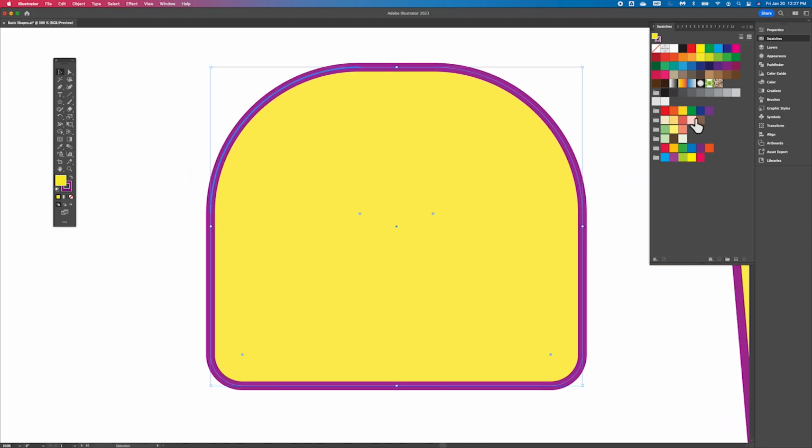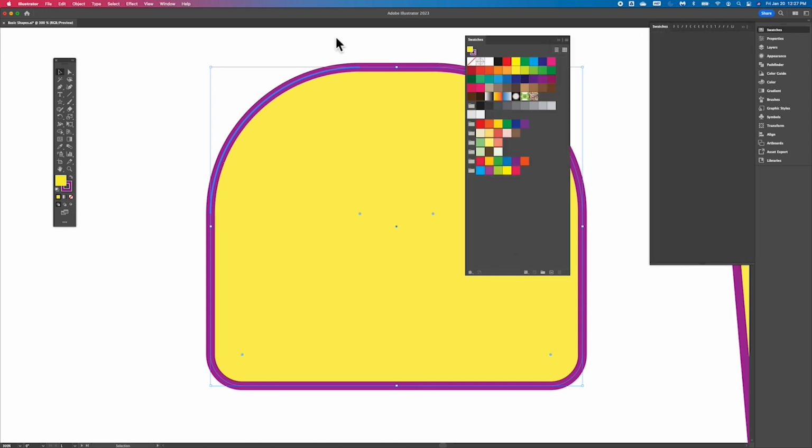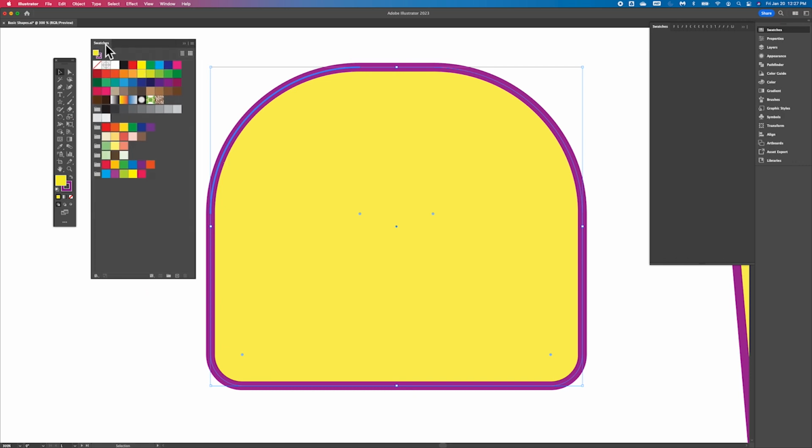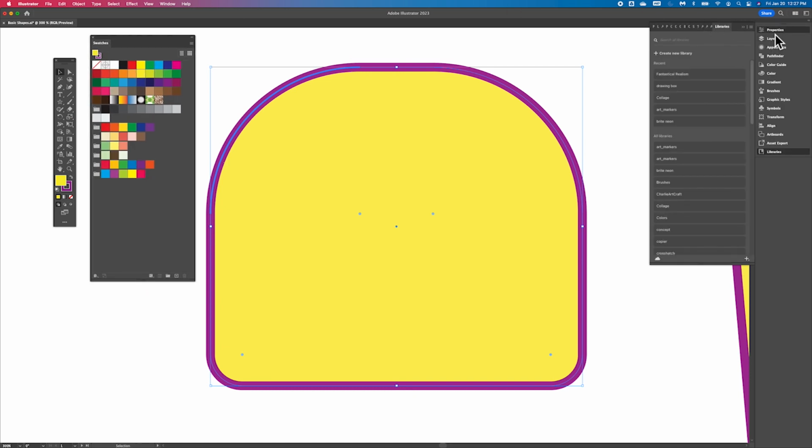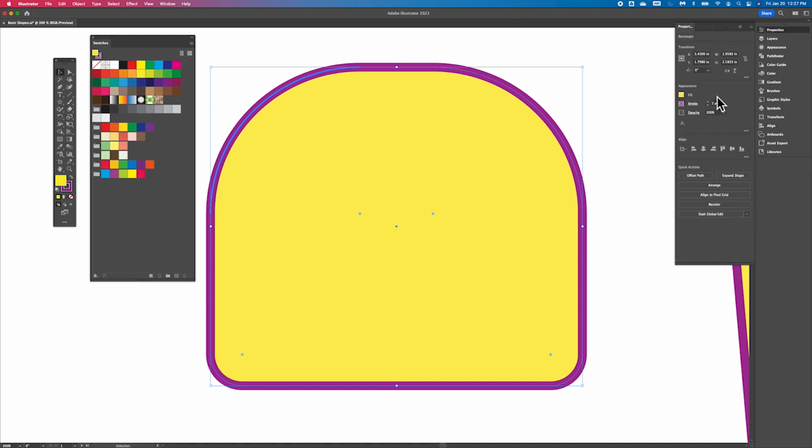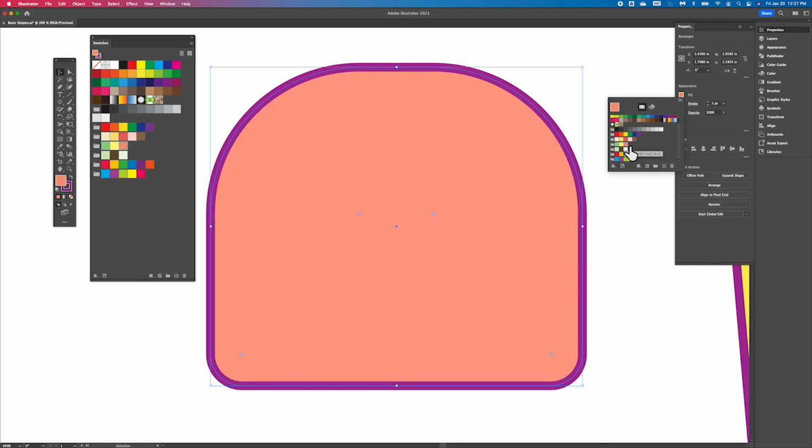All right, so we've got all these different colors. Now I'm just gonna take my swatch panel and drag and pull it off so that I can see all the colors all the time. And I also wanna be able to see my properties window as well. So let's say I wanna go ahead and change the fill of this shape. I'm gonna click down and you're gonna see all of your color options show up here.